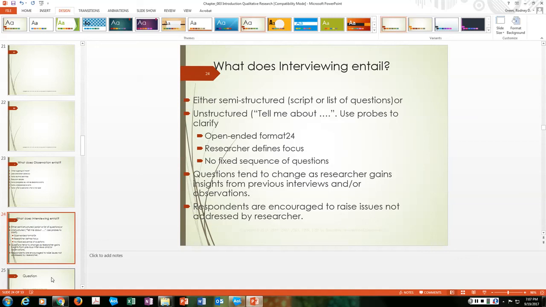It's an open-ended format. The researcher defines the focus. There's no fixed sequence of questions. Questions tend to change as the researcher gains insight from previous interviews and/or observations. And respondents are encouraged to raise issues not addressed by the researcher.